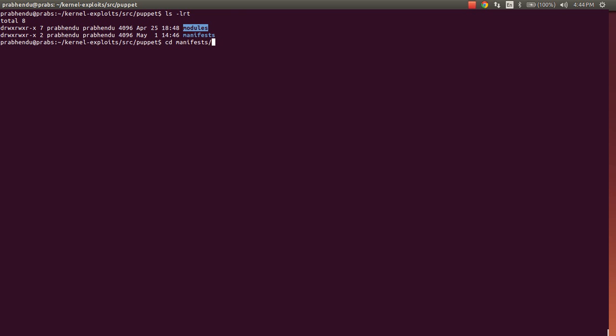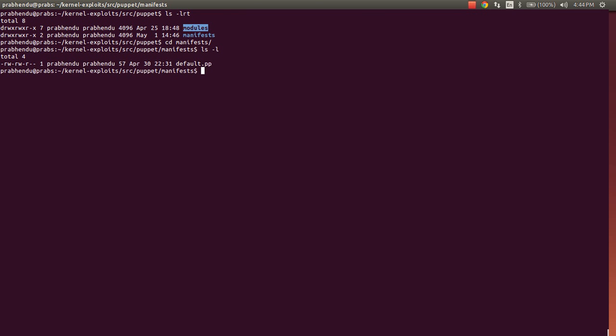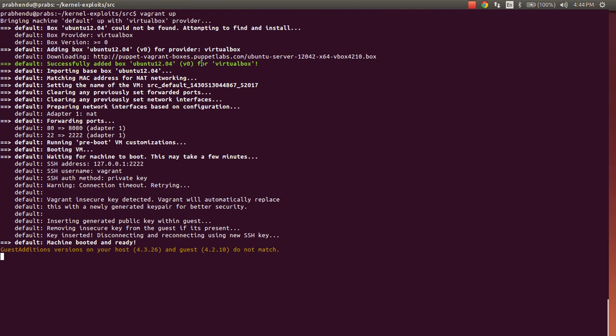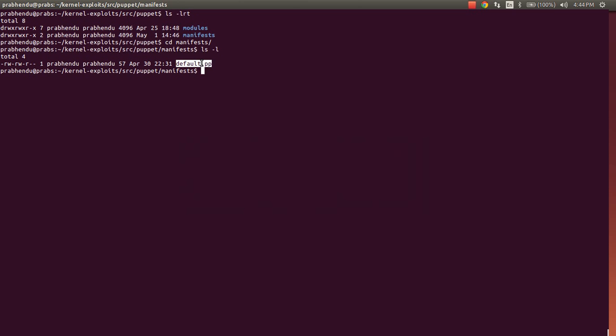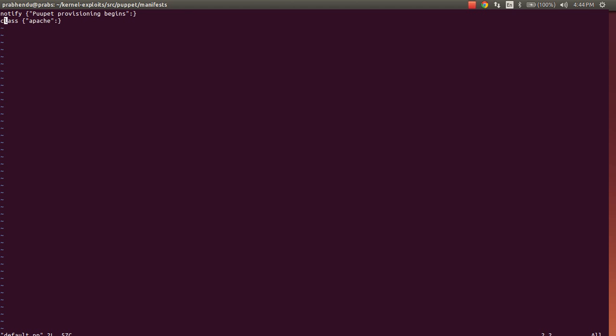And manifest is the directory which will contain your particular entry file. You can provide a specific name to begin with, so there will be an entry point into the Puppet modules. By default it's default.pp. You can provide anything. While trying to install something inside the virtual machine, Puppet will start with this particular file. So whatever is present in this, it will try to fetch. In this case I have just included Apache to show you how it works.